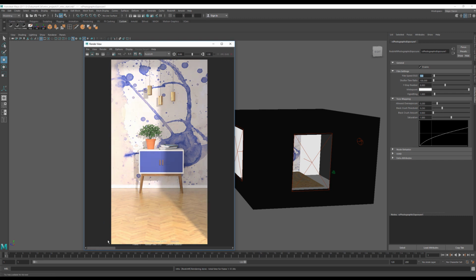I'm going to bring back some of the contrast using the allowed overexposure and black rush settings. I'll also set the ISO to a higher value. Now it becomes a bit too overexposed, so I'll tweak the settings some more until I have the results I want.